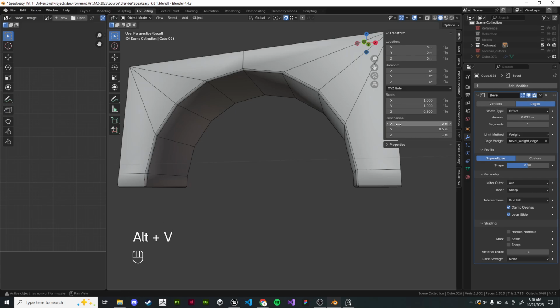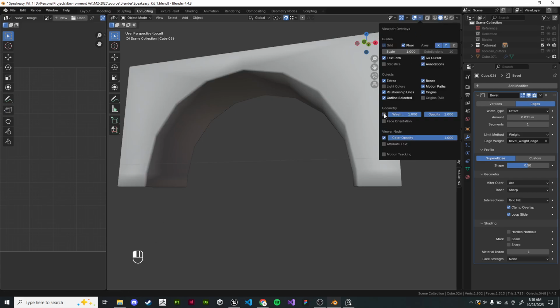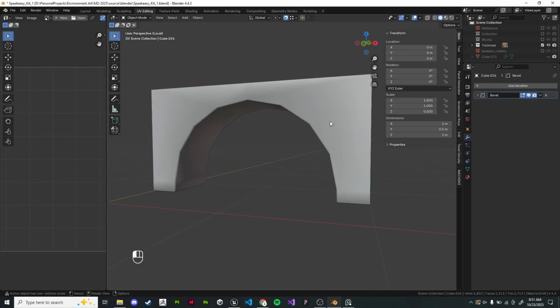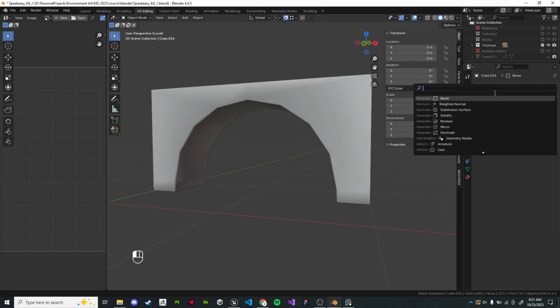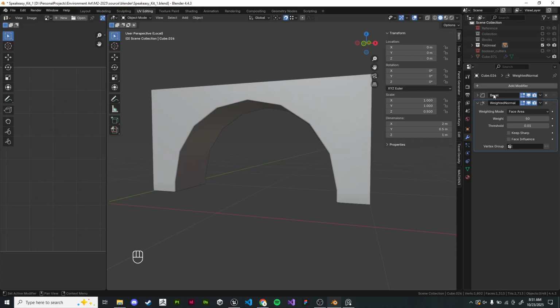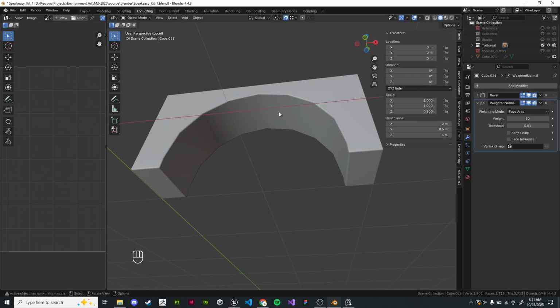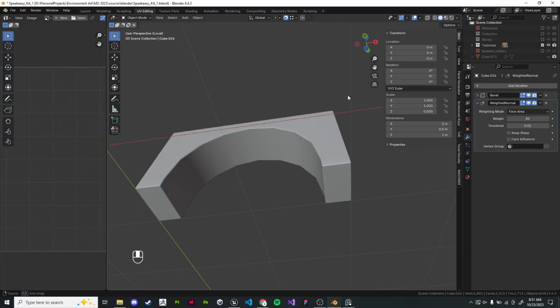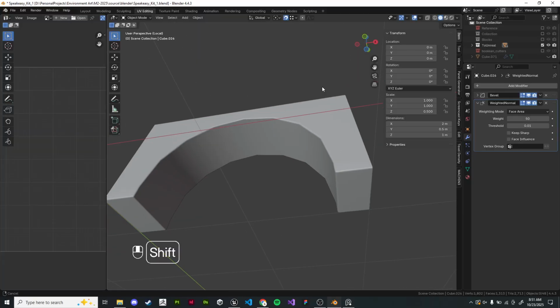So let me turn off the wireframe so we can see. All right. By default, with our smooth shading, it looks a little bit funky. So we're going to add a weighted normal modifier. So it is in the modifier stack. It is non-destructive. We can add it on top. And now you can see it's actually averaging out these groups. We still have this fairly smooth edge in between, but we're averaging out all the groups.